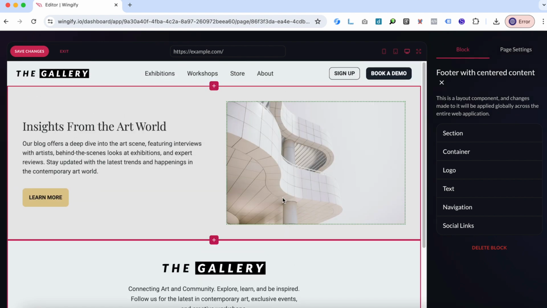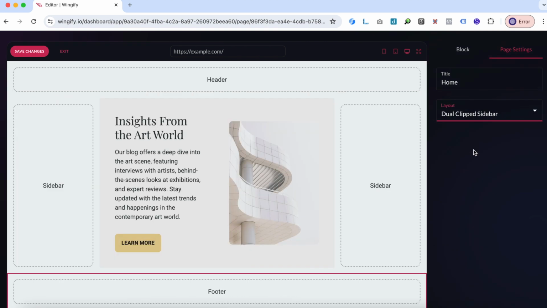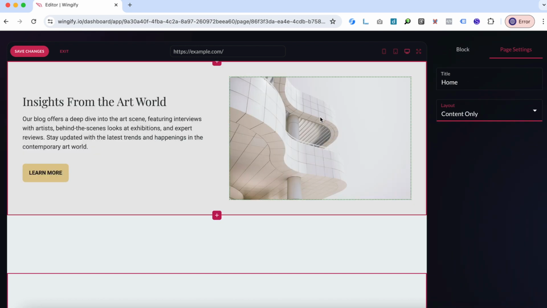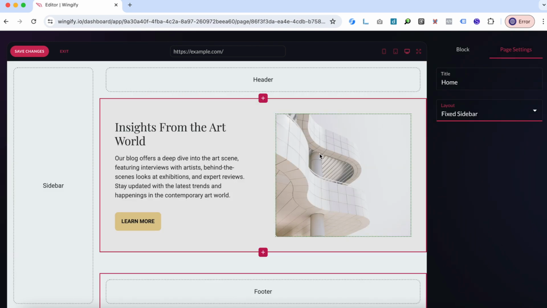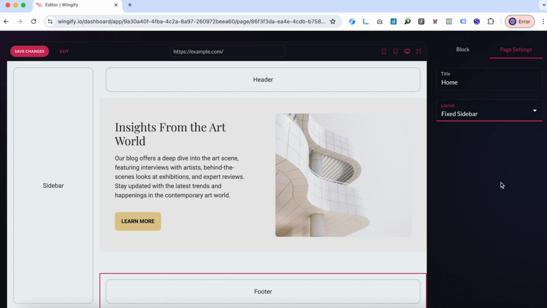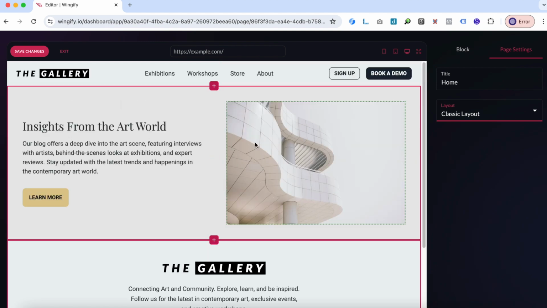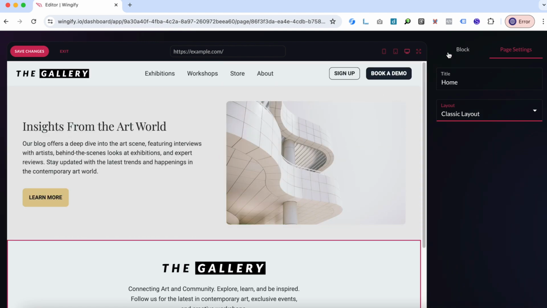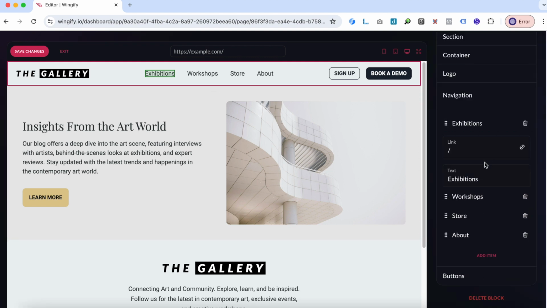Okay, yeah, this seems to be pretty standard. If we go to page settings, okay, there's home. Let's see what happens if we get the dual clipped sidebar, content only. This is cool. Let's see if we get this fixed sidebar. This makes sense. And the single clipped one. Okay, I'm just going to go back to the classic layout because that's just what I care about. If we go back to blocks, it's really nice that you can already edit the different blocks.